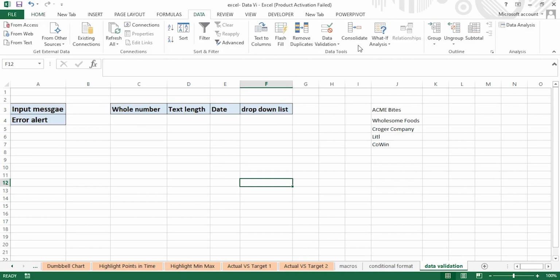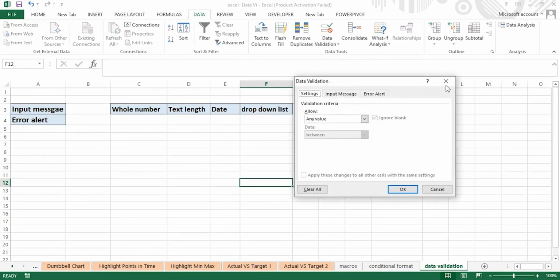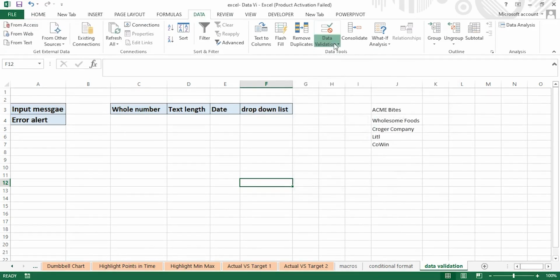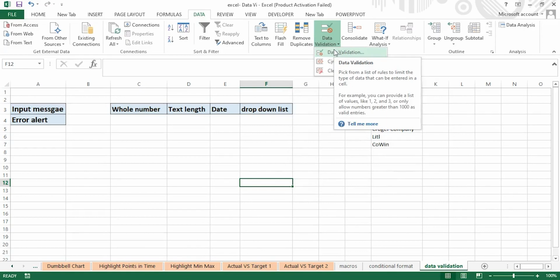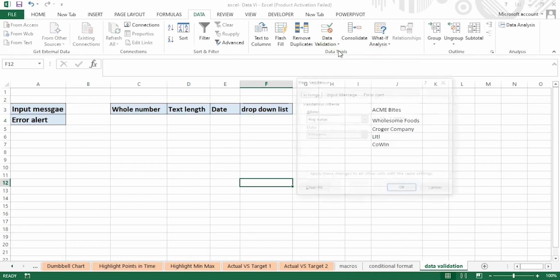Okay, there is an option, data validation. In the data validation, click on it, and you can see, after you click and hold that key there, the arrow: pick from a list of rules to limit the type of data that can be entered in a cell. So for example, provide a list like 1, 2, 3 and only allow numbers greater than 1000 as valid entries. Let's see how it works.